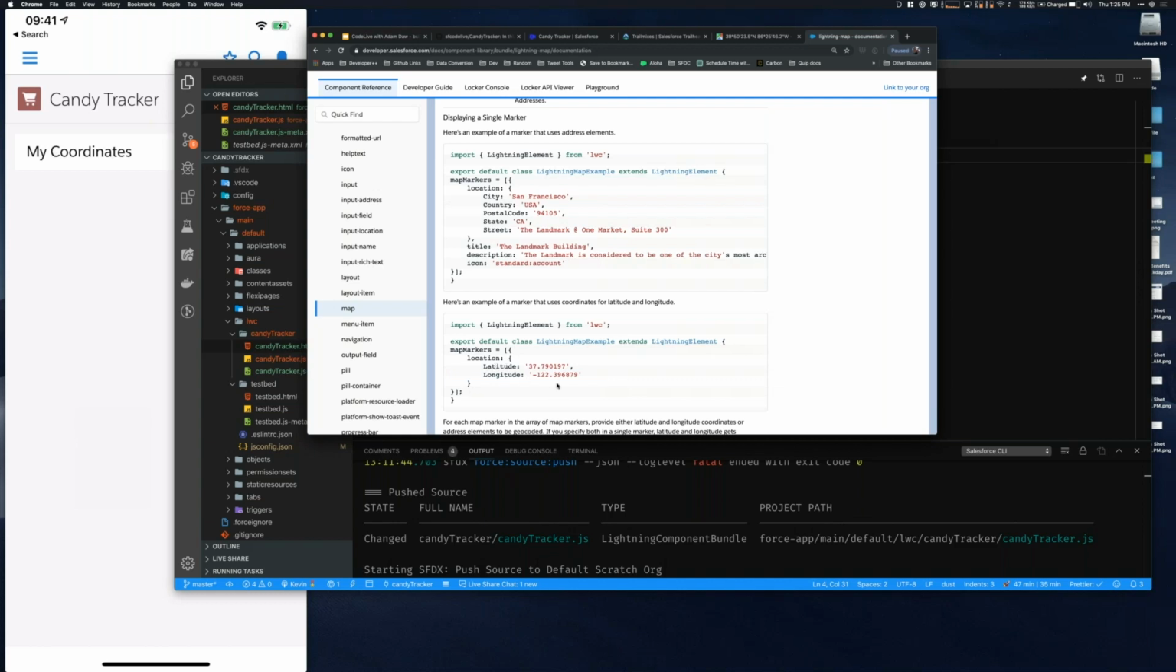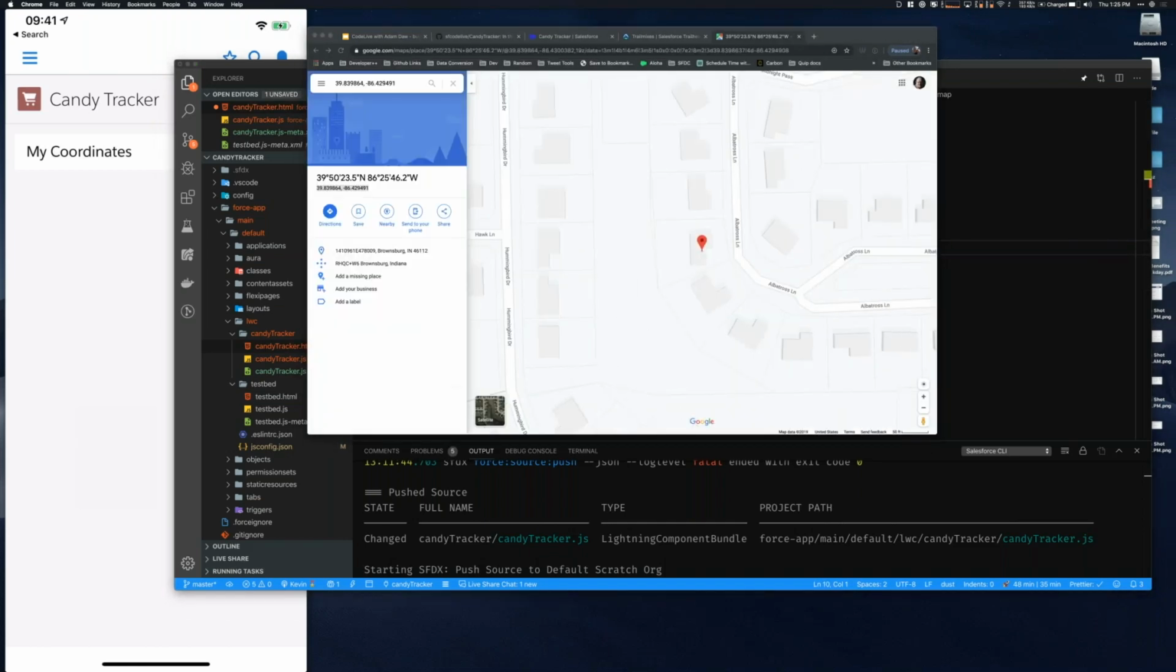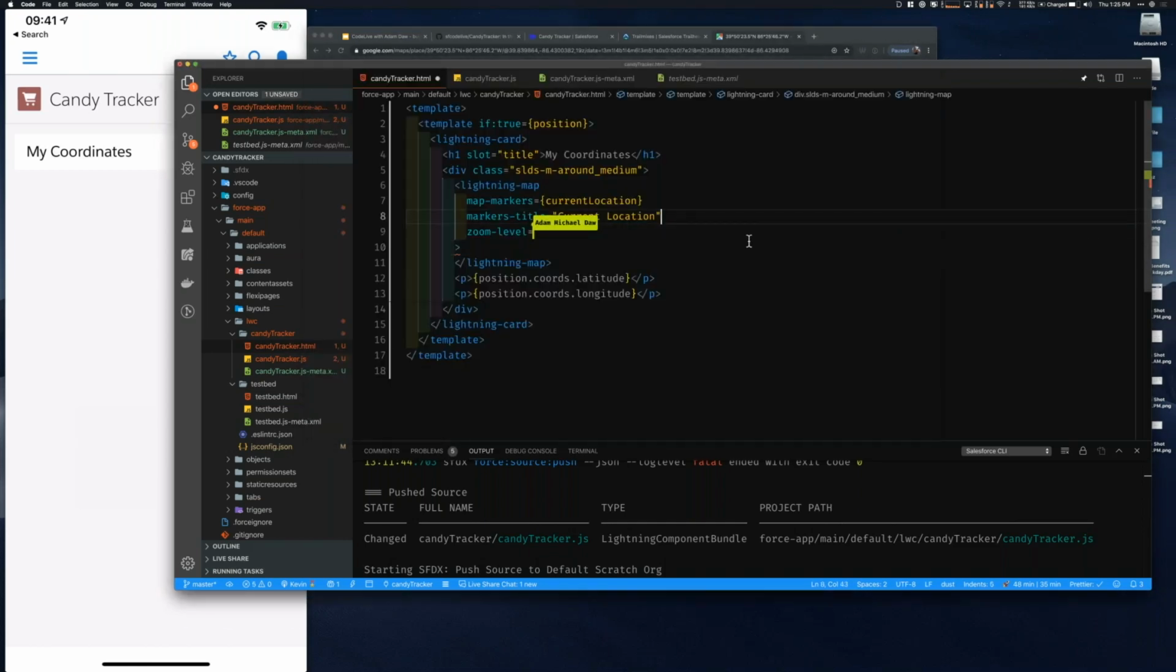But if we wanted to zoom in, why don't we set the zoom level as well? So underneath our markers title, let's set a zoom dash level. We could set it within the code, but I think probably just set it to like 15. I think that'll work.